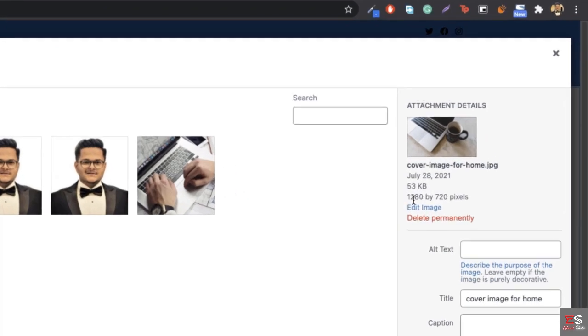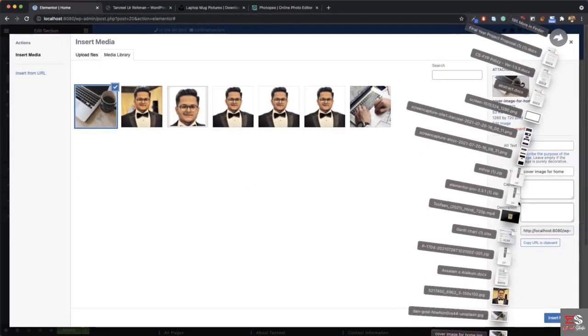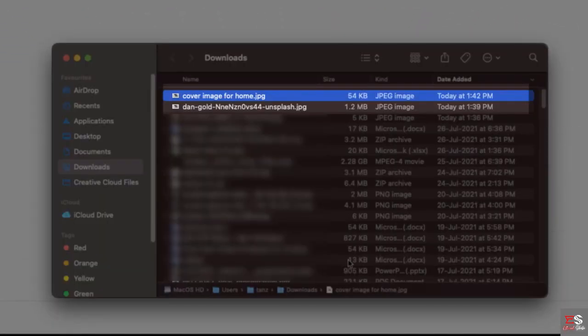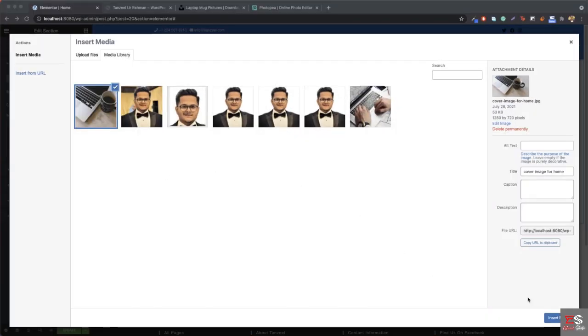Now you can see that this is 1280 by 720 pixels, and it is only 53 KB. If I show you what the size was before, it was actually 1.2 MB, and now it is only 54 KB. So this is very much smaller, and it is not going to load my server at all.